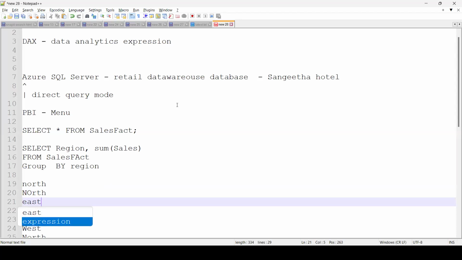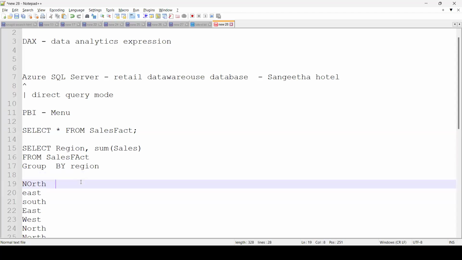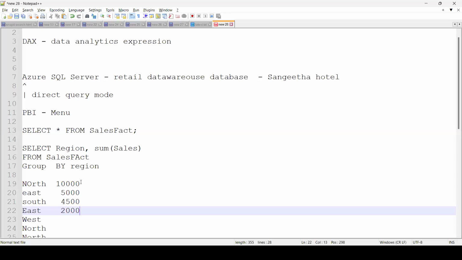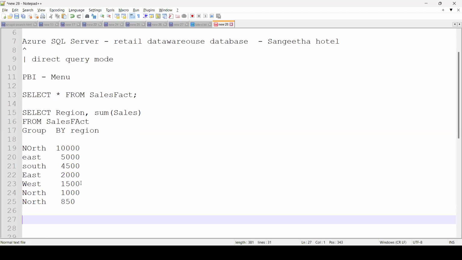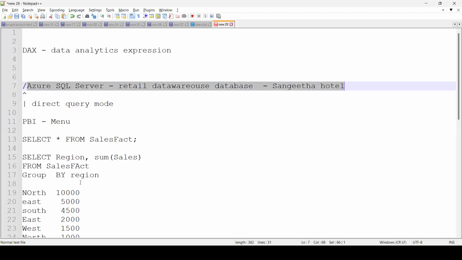So at the end of the day, what group by does is this. For example, north, you made something like 10,000 in sales, and in the north region again 5,000, and here again 4,500, and 2,000, and 1,500, and north is 1,000, and then here 850. This query will get executed in your SQL Server. Power BI generated this query and sent it to your SQL Server. The query executes there itself, like how the cooking is done in the hotel itself, right? The query gets executed in the SQL Server itself.